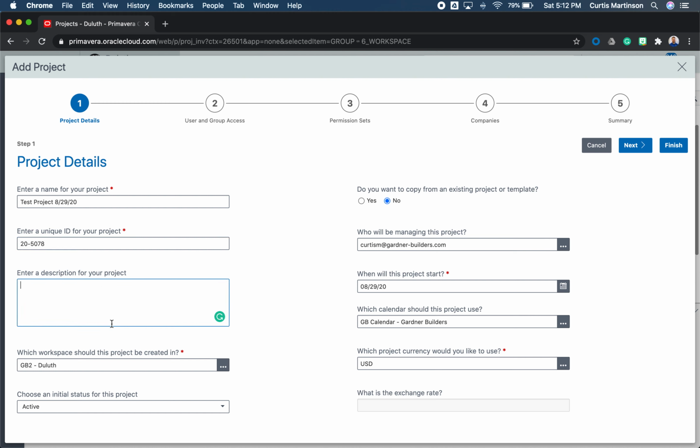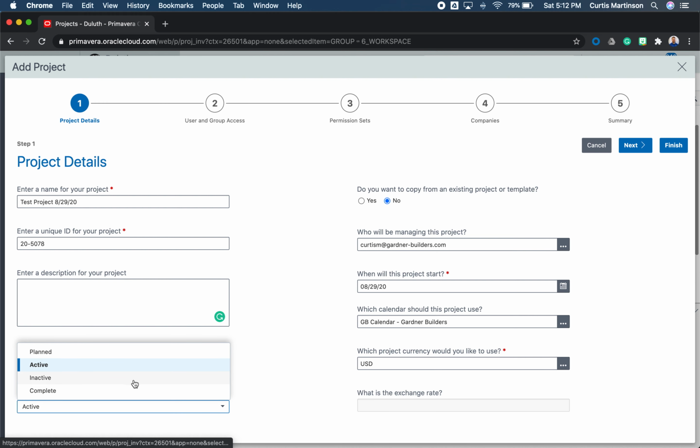Enter the description for a project if you'd like. You don't need to, but maybe you want to put a quick note in here. Workspace that you'll be working in would have been the workspace that you picked before you started the screen here. It shows that I'm in the Gardener Builder's Duluth workspace. Status of the project, a few different options you can pick from. Most of the time you can just leave this set to active.